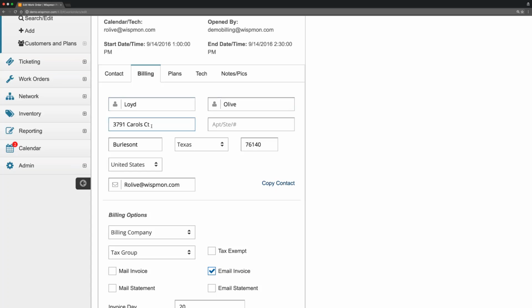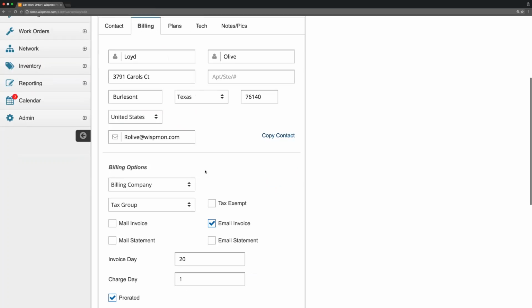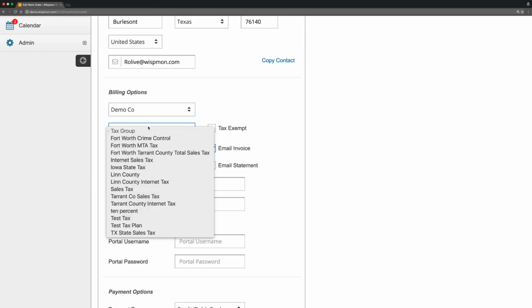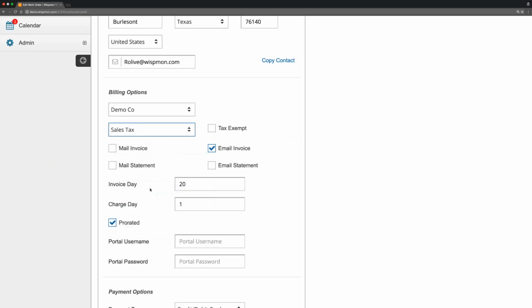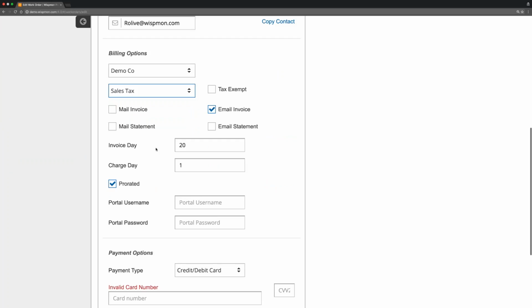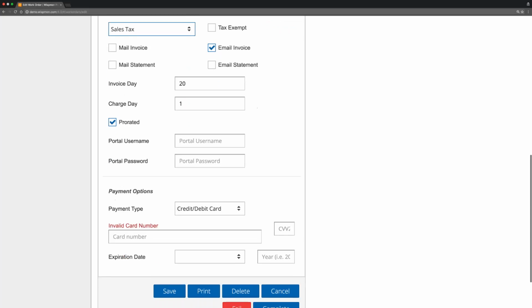So now I've got Lloyd Olive, and I can see the address, and I'm going to go ahead and pick a billing company. There's just some drop-down things here. I'm going to pick a sales tax for this particular customer, and then this will automatically fill depending upon how you want to do your invoicing and your charging and your prorate. The last thing that you have to do on this, actually there's a couple things here.